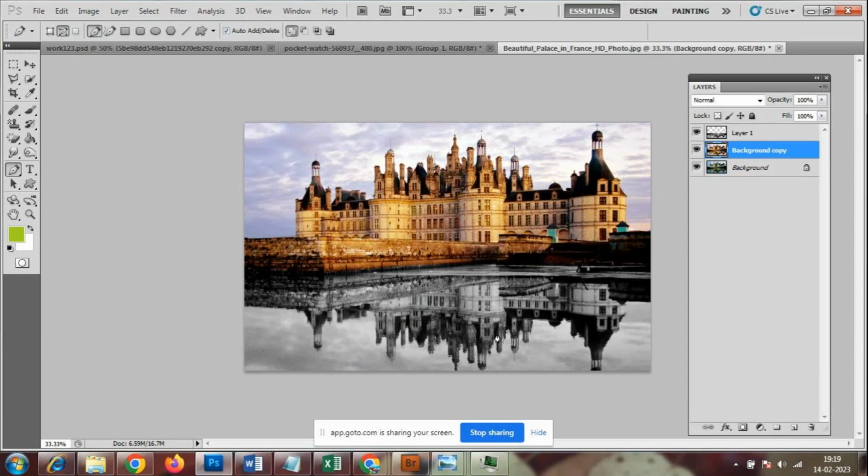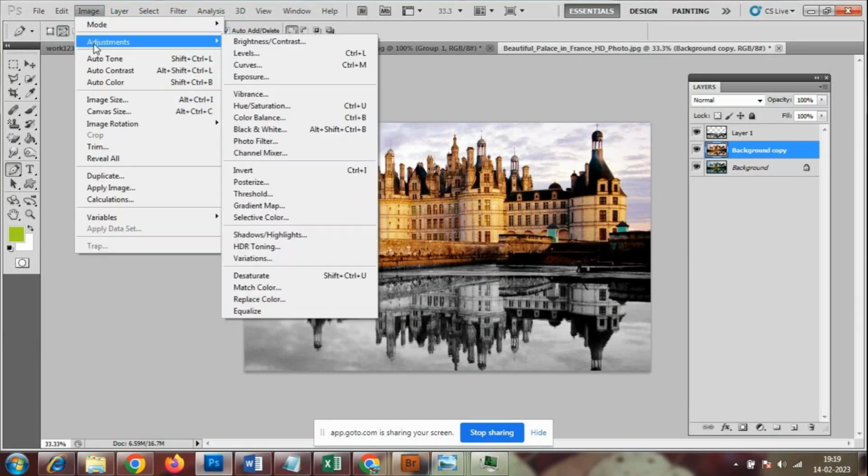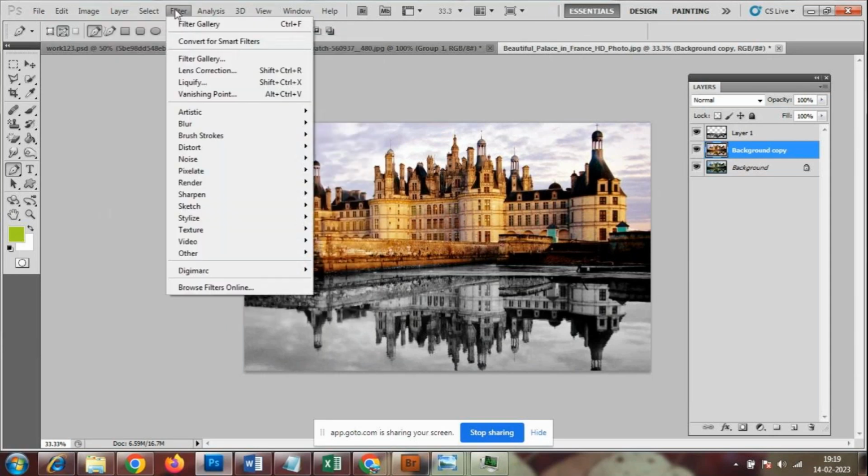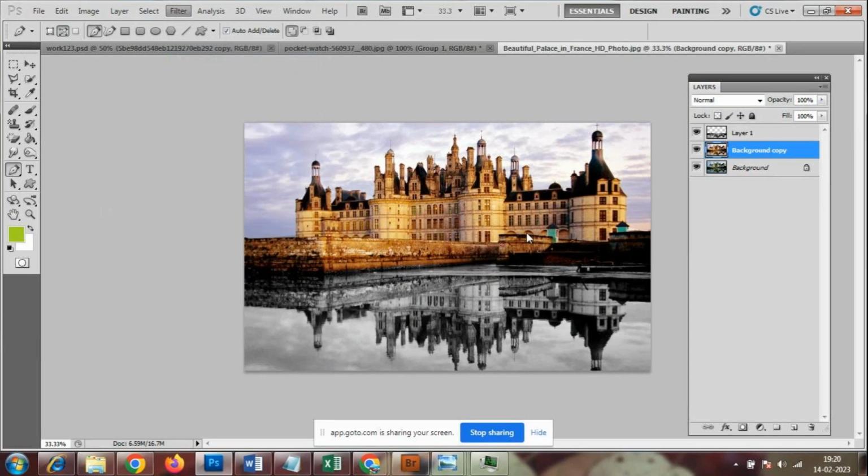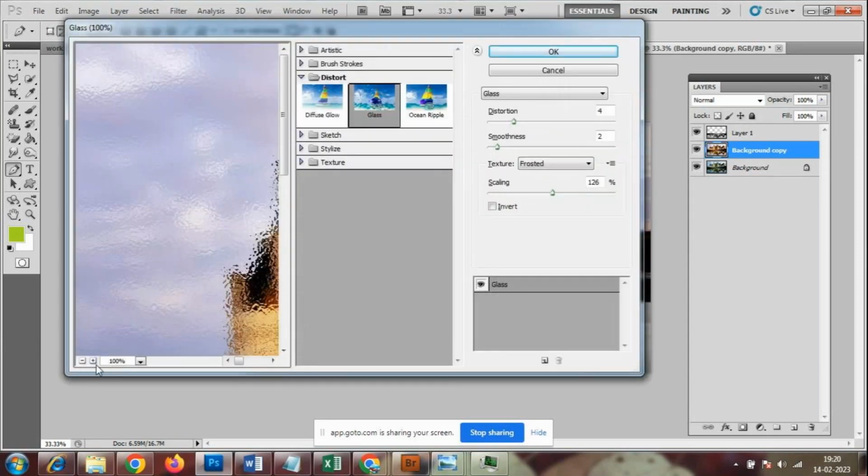So now my palace in the river is looking black and white, and the upper part is looking colorful. Even for this one I could use a filter, suppose if I give the water effect. Just before, I used image adjustment and all these options. So now I'll go to the filter, and there is an option called filter gallery. In the filter gallery, I'll use some of the water effects.